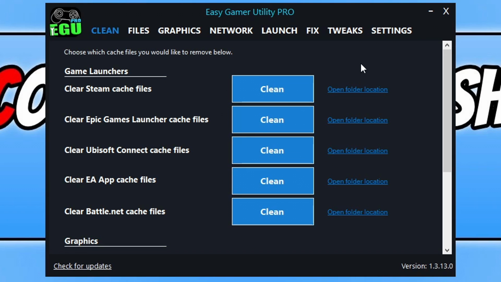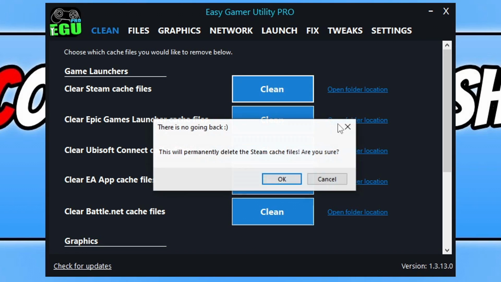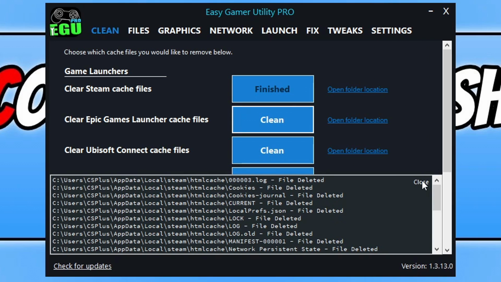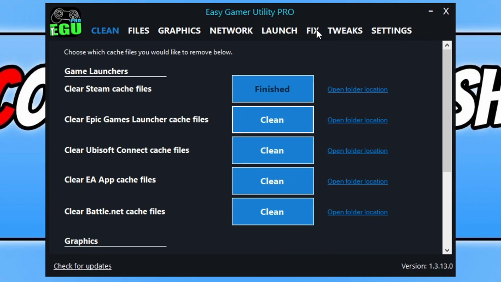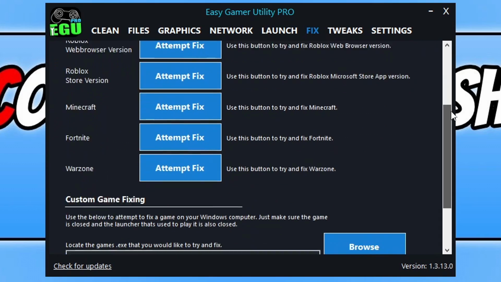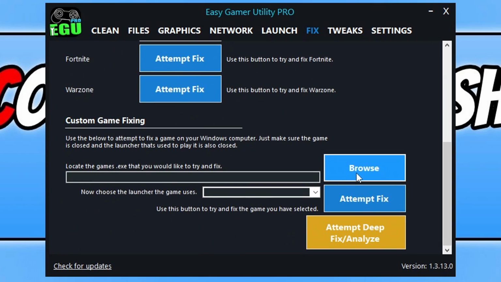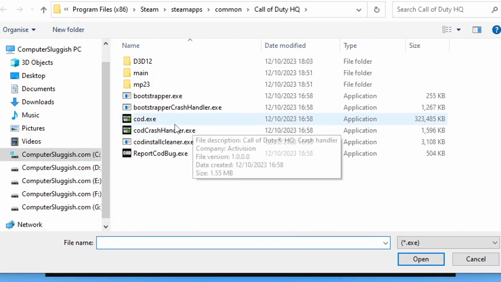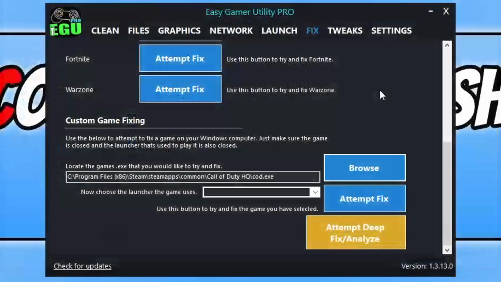You now need to go ahead and click on clean next to Steam cache files and go OK. Now once you've done that, head on over to the fix tab and you then need to go all the way to the bottom and click on browse. And you now need to go to the cod.exe and click on open.